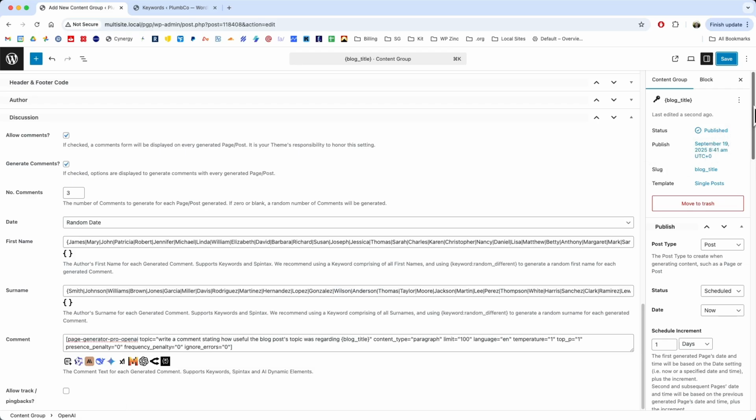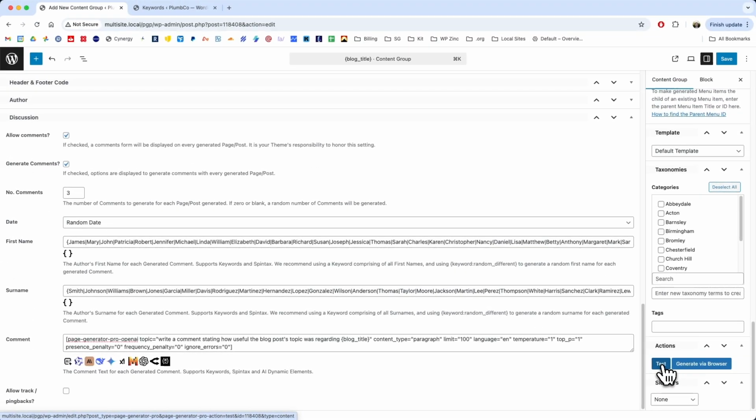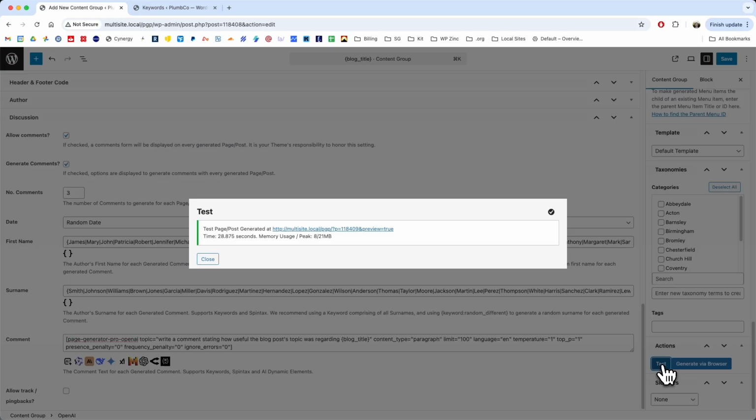The third step is to then generate that content. I like to always perform a test first. So if we scroll down to the actions here, we've got the test button, and this produces one post in draft mode, and that allows us to preview the content, make sure we're happy with everything before we go ahead and then generate all of our blog posts. So after a few moments, we can see that our test has been generated, and we'll click on the preview link.